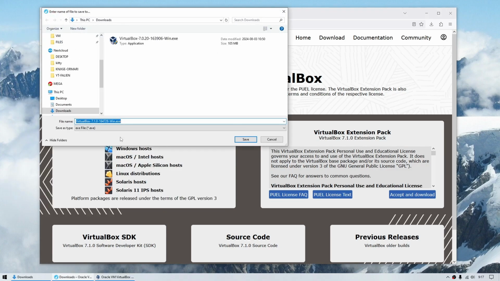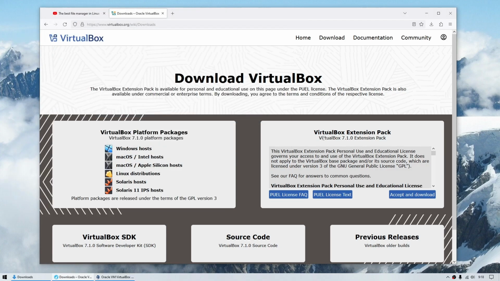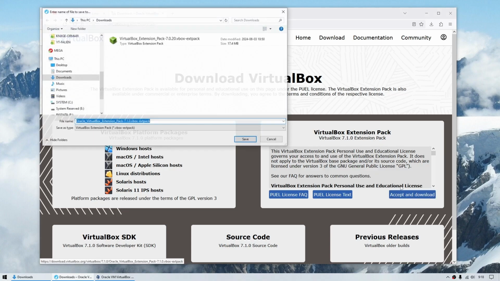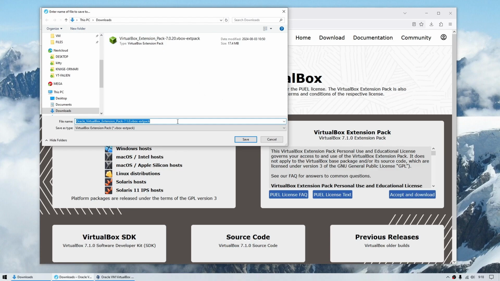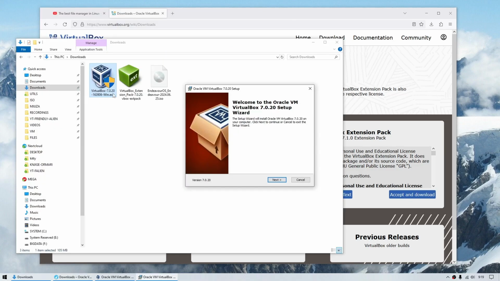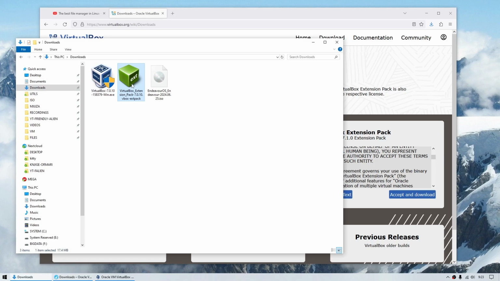So here you download your VirtualBox. But the thing that you also have to download is the VirtualBox extension pack. Just click here and it will automatically download. You install your VirtualBox file with next. I won't install it since it's already installed on my computer. But the extension pack you have to install from VirtualBox itself.